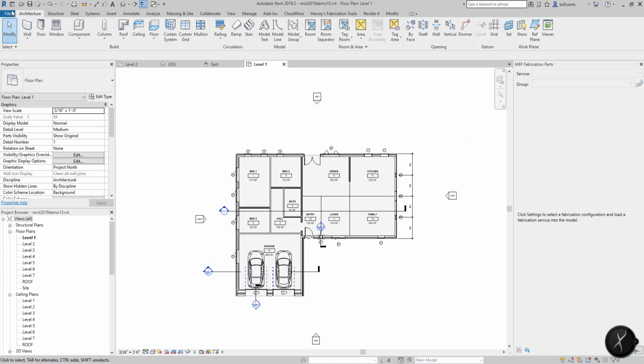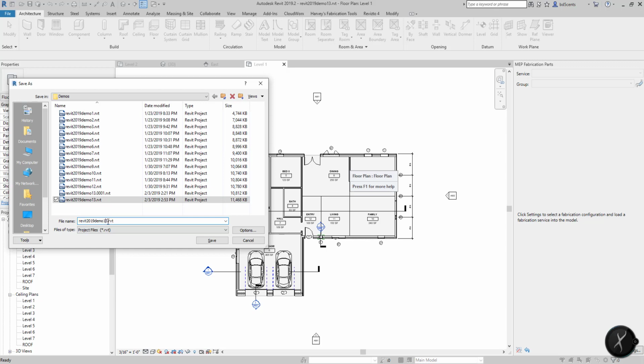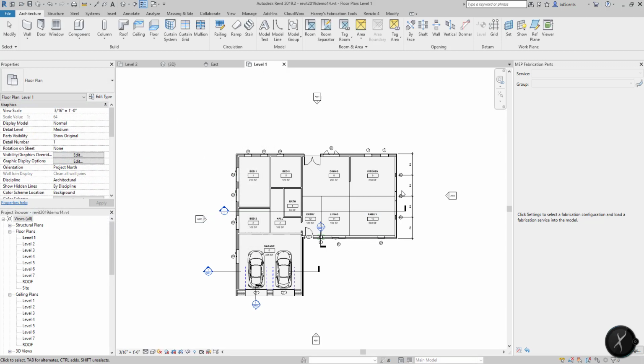So we're going to go ahead and save as: file, save as project, and I want to call it revit2019demo14. We're going to hit save. So revit2019demo14 gets saved, and we'll go ahead and move on to the next lecture.